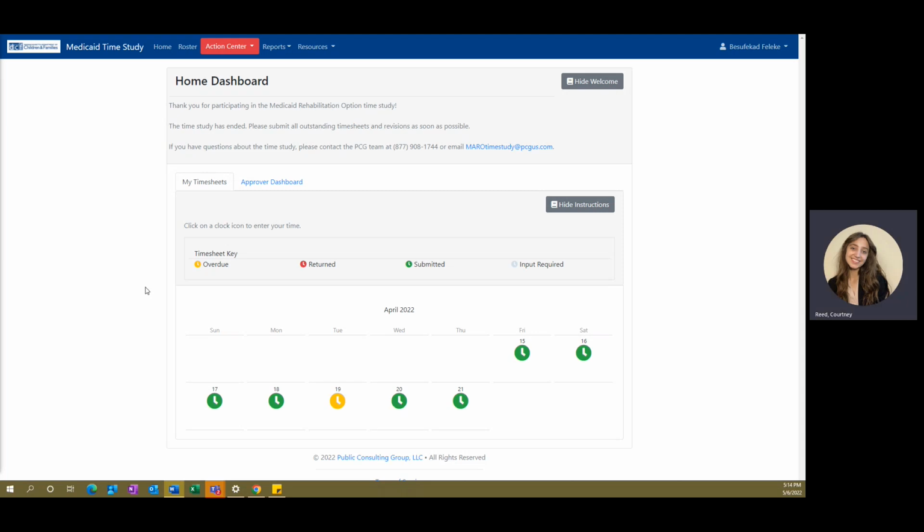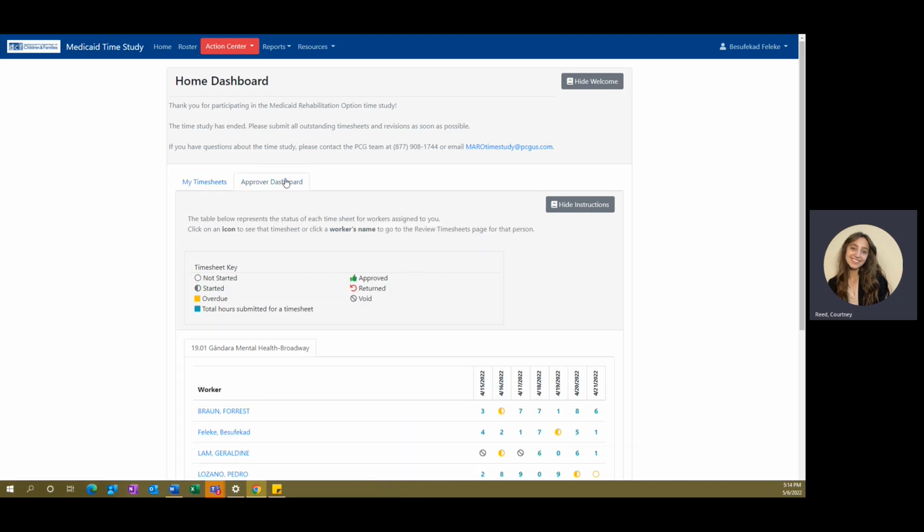Once you log in with your account information and get to the Home dashboard, the first step is to click on the Approver Dashboard tab. Alternatively, you can get to the Approver dashboard for all programs you oversee through the Action Center.